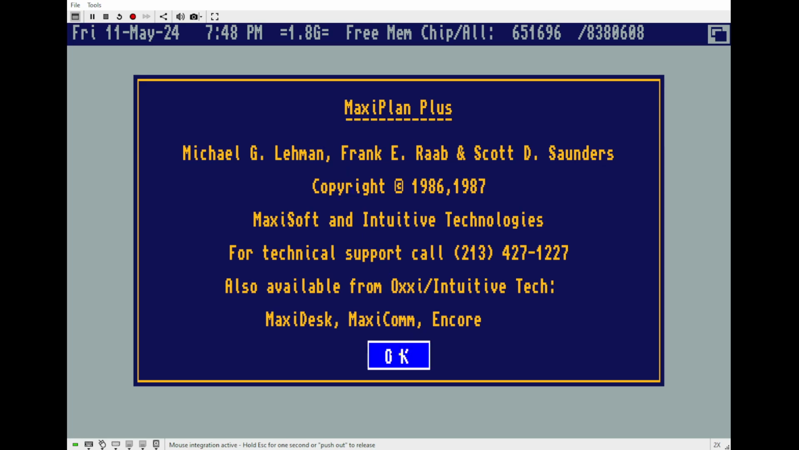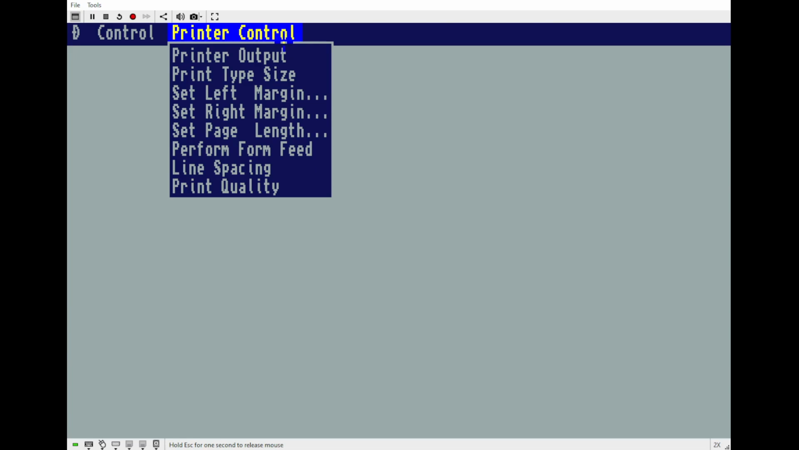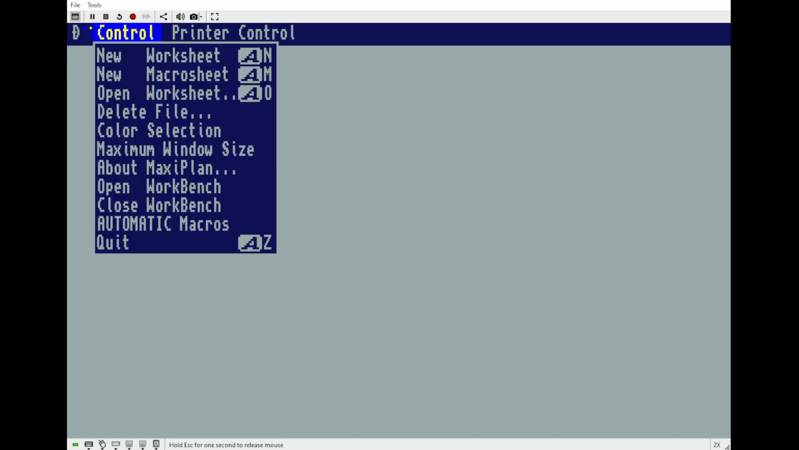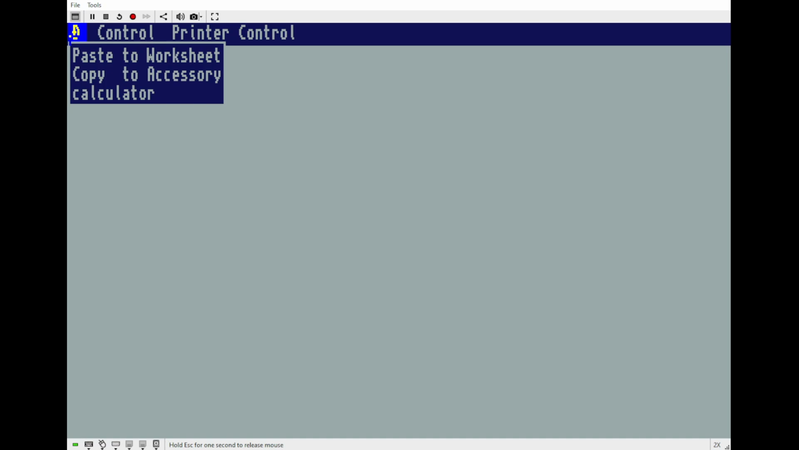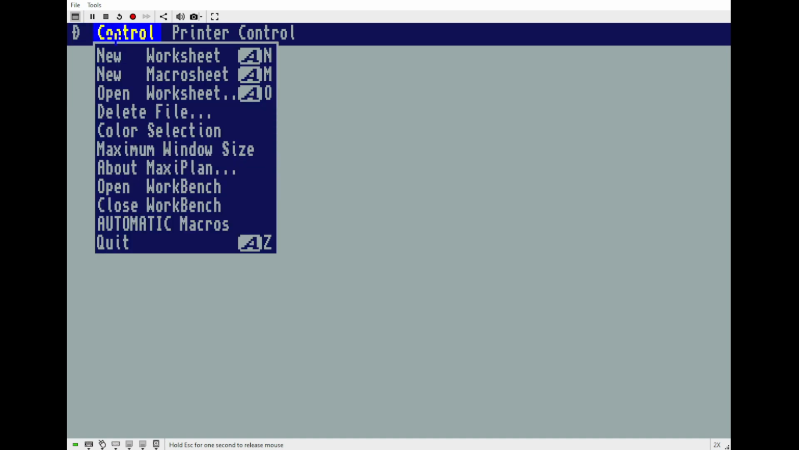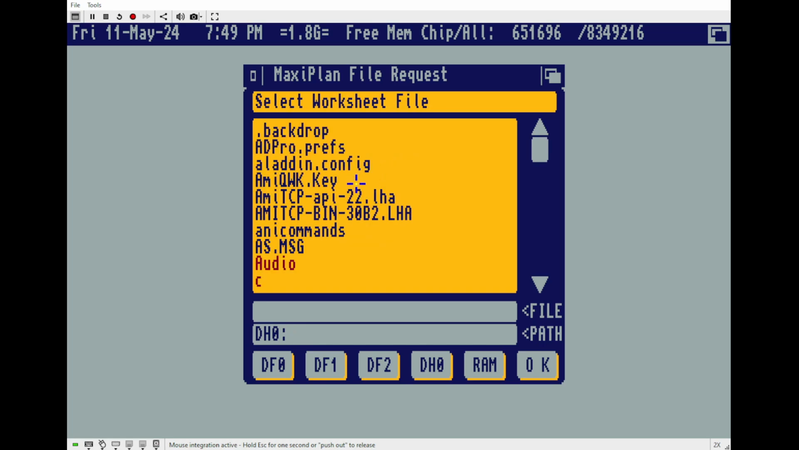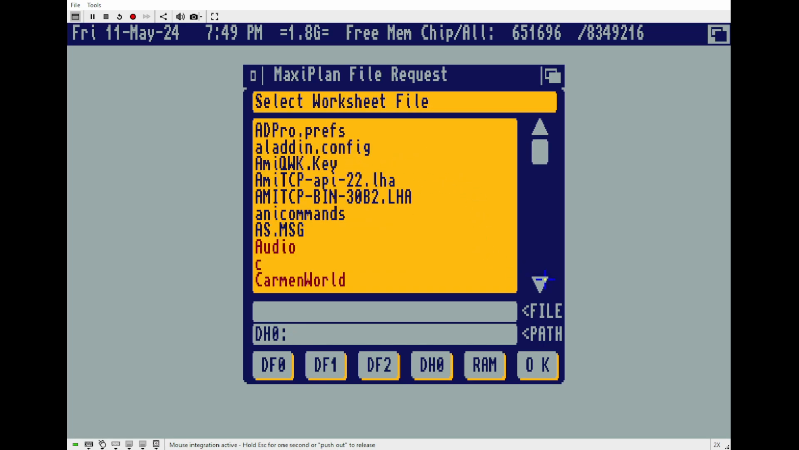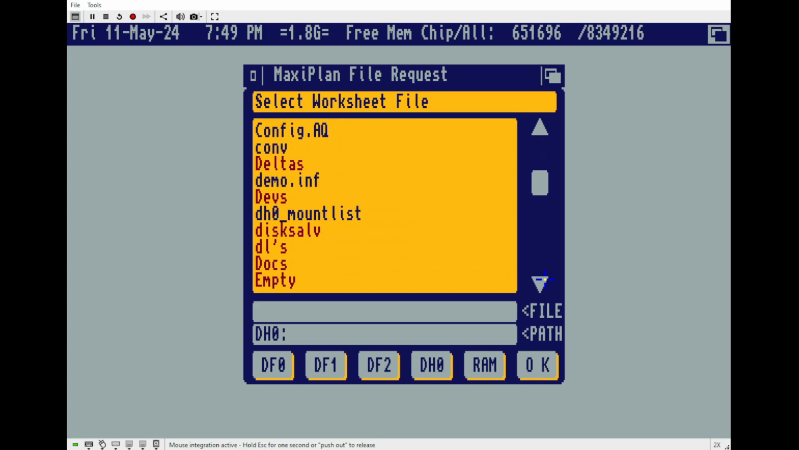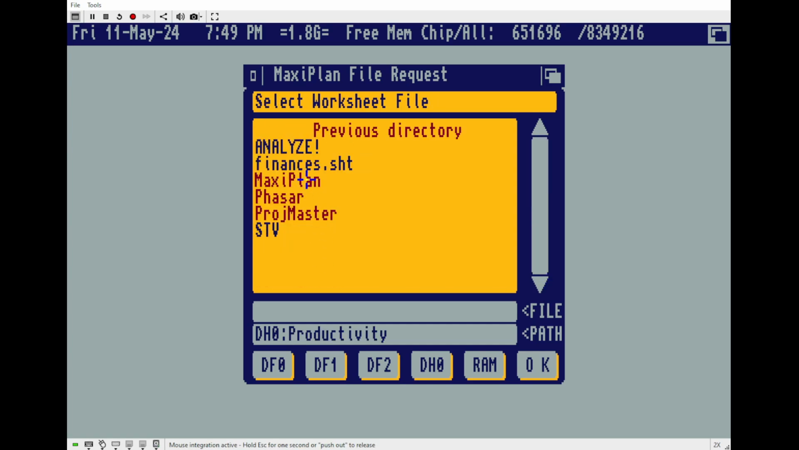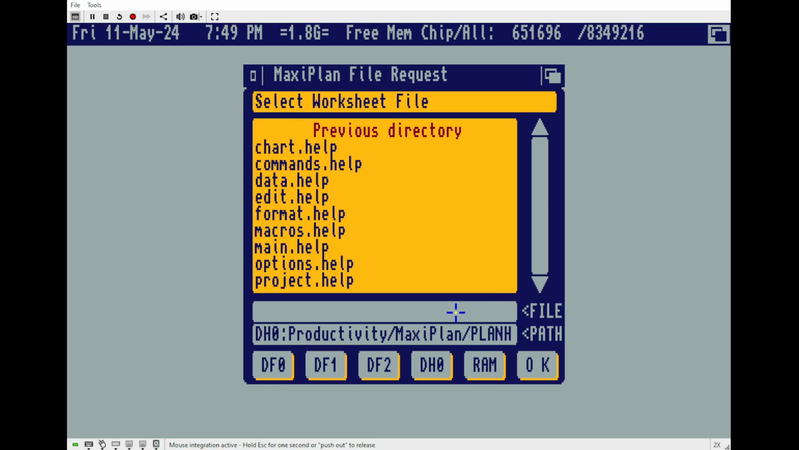Let's see. What does this do? Huh. This looks like it was something that went with a spreadsheet program. Let's see. Open worksheet. And where was it? DH0. Okay. And that was under productivity, right? Maxi plan. Oop. Don't double click that.